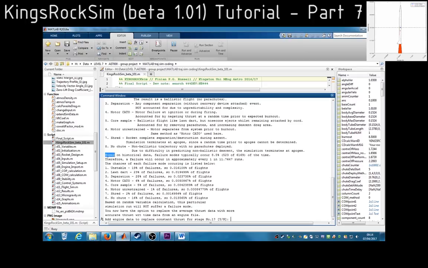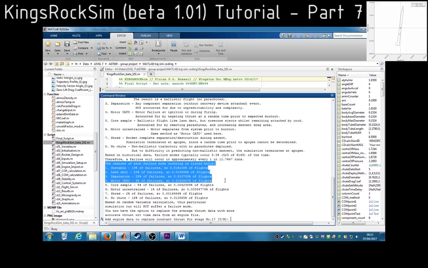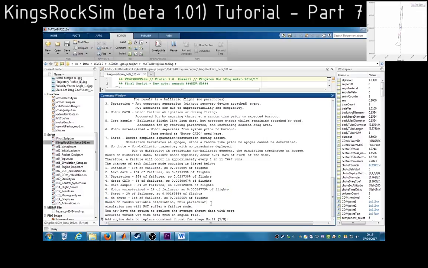The program then lists the percent probability of a given failure mode occurring. Now, based on historical data, a failure can occur in model and high power rocketry about 8.5% of the time. Within that 8.5% you have the 8 different categories of rocket failure, and each of those has a particular likelihood of occurring. For example, the rocket being unstable typically occurred in 19% of failures. Lawn darts occurred about 23% of the time, and so on and so forth.